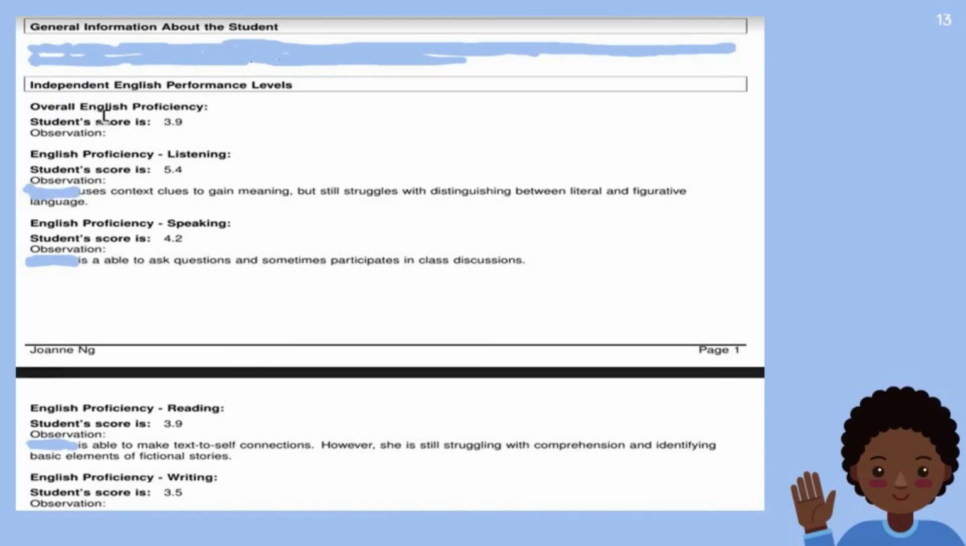The next page will give you more of a breakdown of your child's levels. You can see their listening, speaking, reading, and writing levels. Remember, these are based on the WIDA proficiency levels, which begin at a level 1 and go up to a level 6.